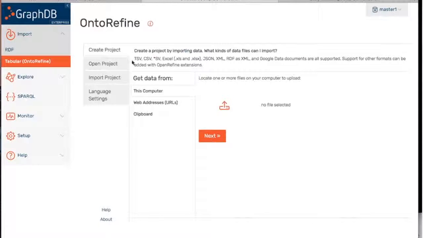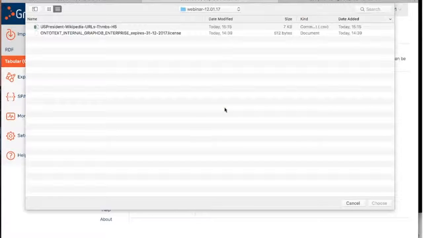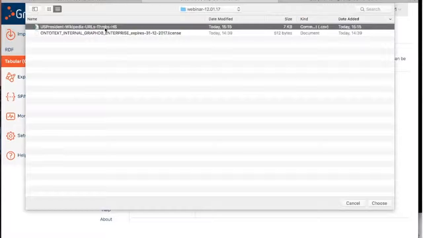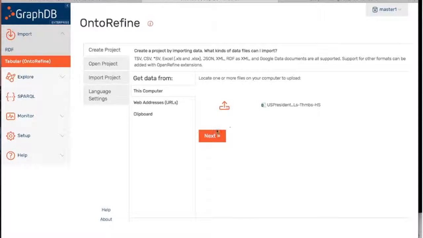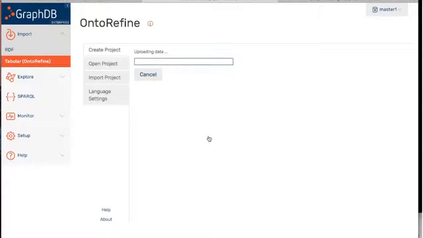And all the Refine programs support importing data in various formats. As you can see here, the formats are listed. And for the sake of this demonstration, I'm going to use a very simple CSV file. So I click on this icon here to select my file, and the file I have is a list of US presidents that was taken from some free repository of CSV data. And then to actually import the file, I press next.